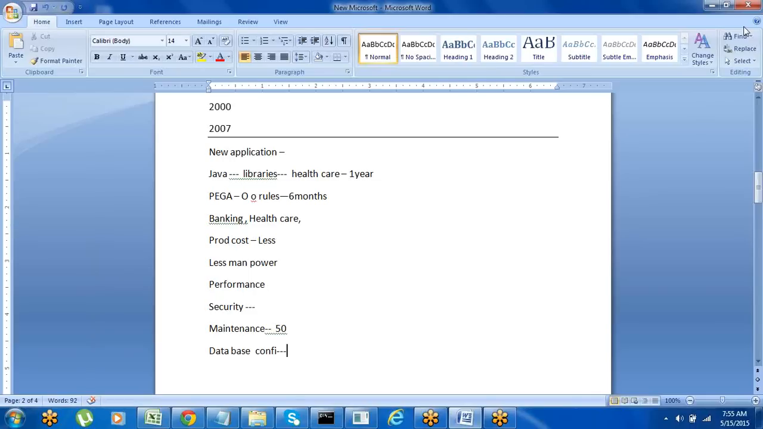Okay, so how much scope is there for growth? So much scope will be there in Pega. What is the salary difference? I don't know exactly, but there will be a difference, guys.